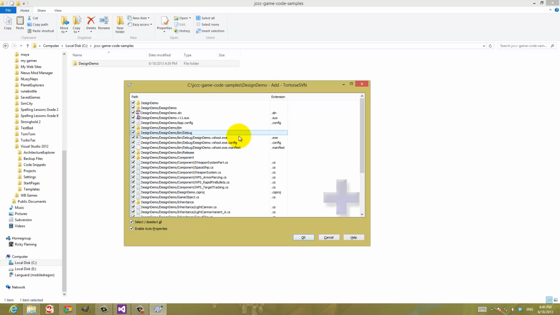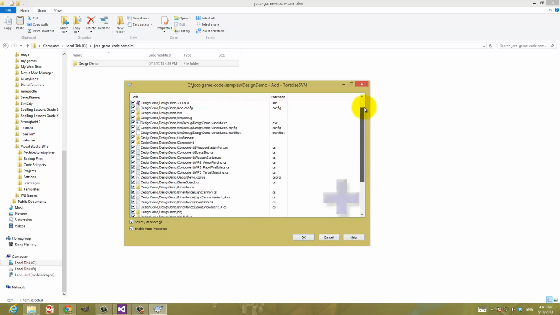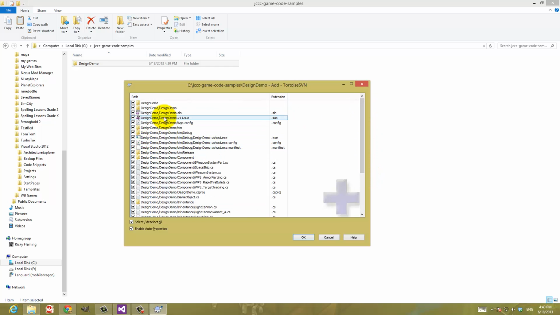And interestingly enough, I don't know why it's still picking up the bin folders, because that's what the debug clean was supposed to take care of. So I don't know why it's still picking those up, but I'll leave those alone for now. So it's going to show me everything that's going to add into the project. I'm just going to go ahead and say, yeah, add in everything. Hit OK.